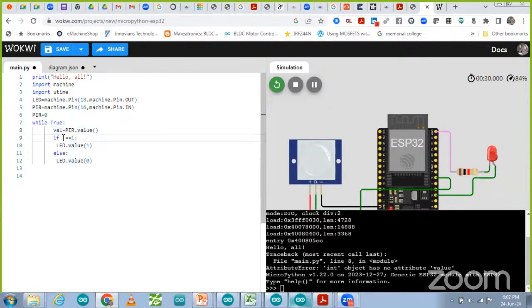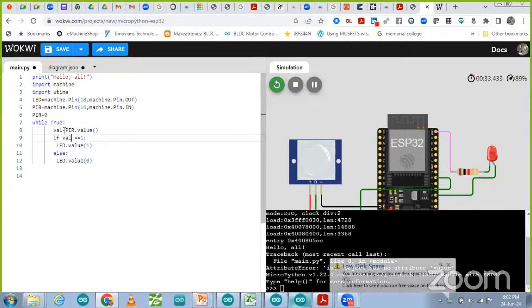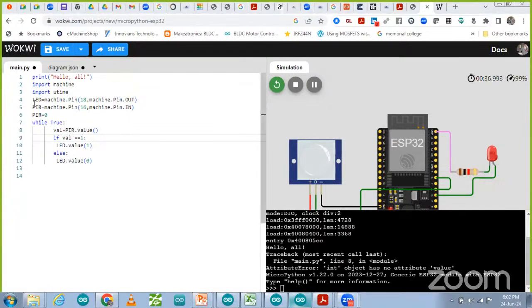So why are we using PIR? This one is value, and this one is a button that we are using. Sorry, that PIR we have already defined. Value is equal to 1, then we are going to make it like this. This one is okay. Value we are using it. So earlier we have defined.